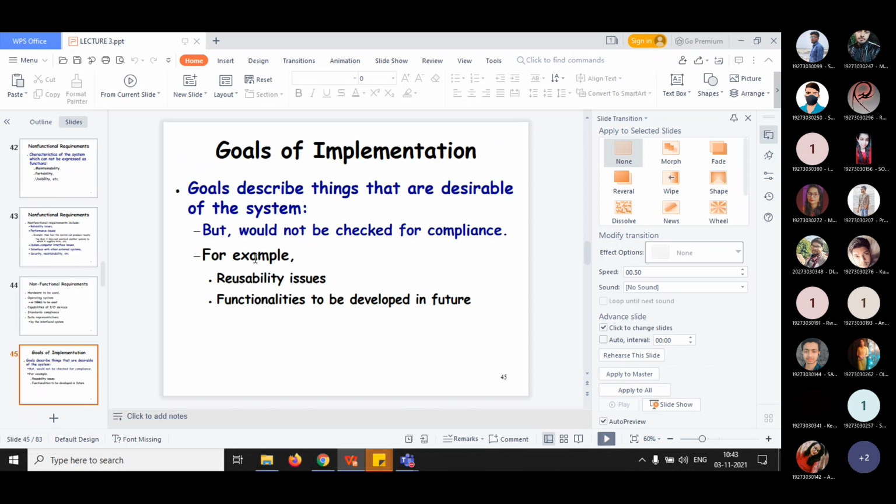So, goals of implementation. Goals describe things that are desirable for the system, but would not be checked for compliance. For example, reliability issues and functionalities to be developed in future.